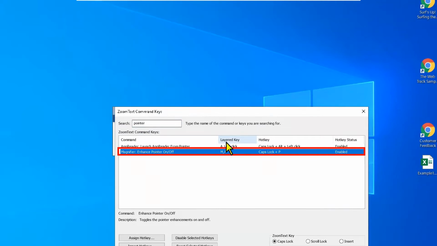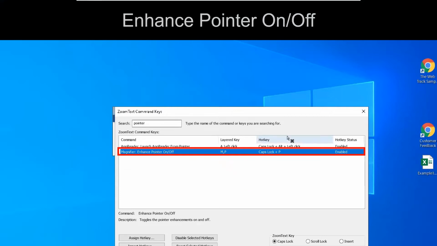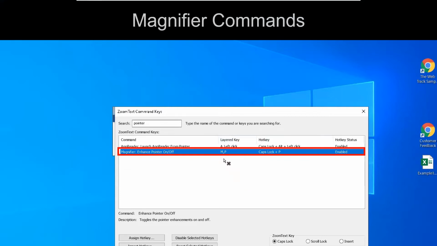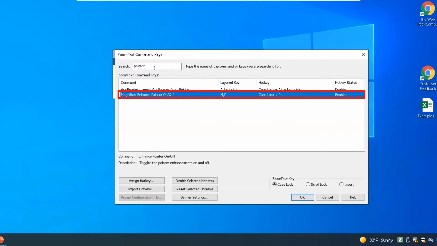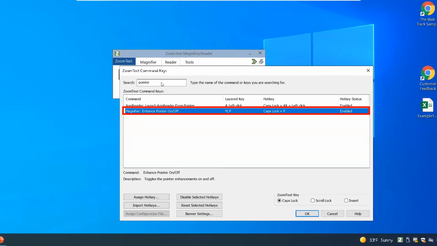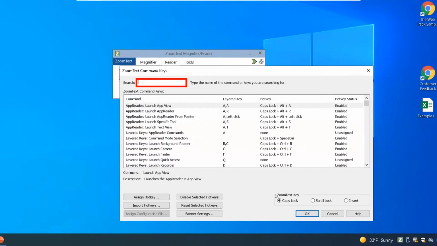A layered keystroke, just to point out real quick, is if we do caps lock space, and then the keystrokes that are listed here, M and then P, and that means magnification and then pointer. So if I do caps lock space, I'm in this command mode selection and I press M and P, and that turns my pointer off. So you can also use these layered keystrokes if you like. I just press escape to close that little window up there. Under the ZoomText menu is where you can find all those keystrokes. Also, if you're not crazy about having the caps lock key as your ZoomText key, this is also where you can change that.